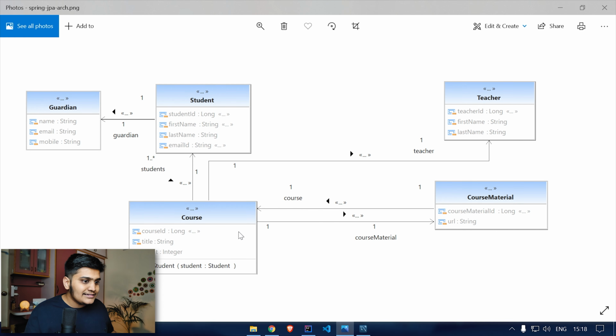Firstly, we will check the one-to-one relationship in JPA. With this class diagram, you can see that we have two classes, a course class and a course material class. For these two classes there is a one-to-one relationship, because for one course there will be one course material, and a course material will be available only for a particular course. This is a one-to-one relationship, and for this the tables will be created like this: the course has a course ID, a course title, and a course credit, and the course material has a course material ID and the URL to it.